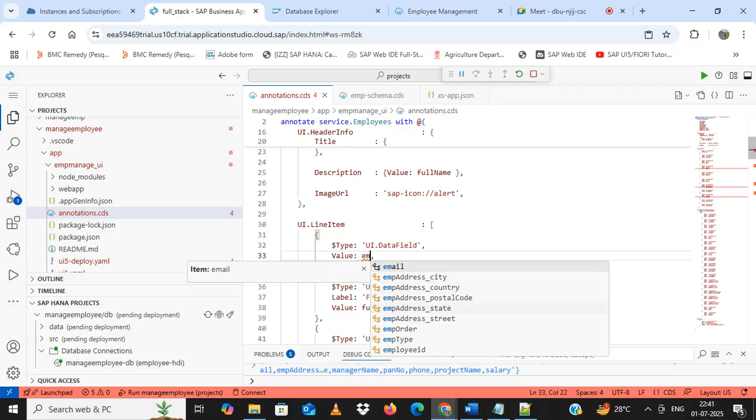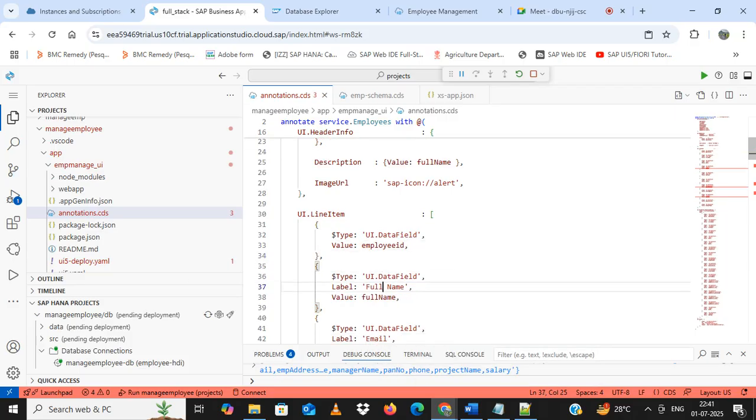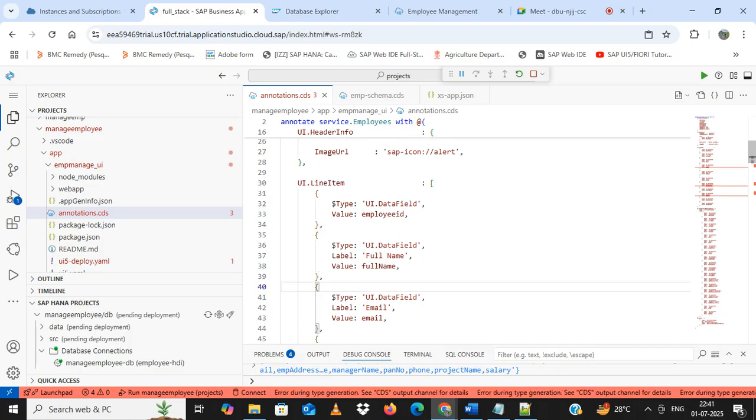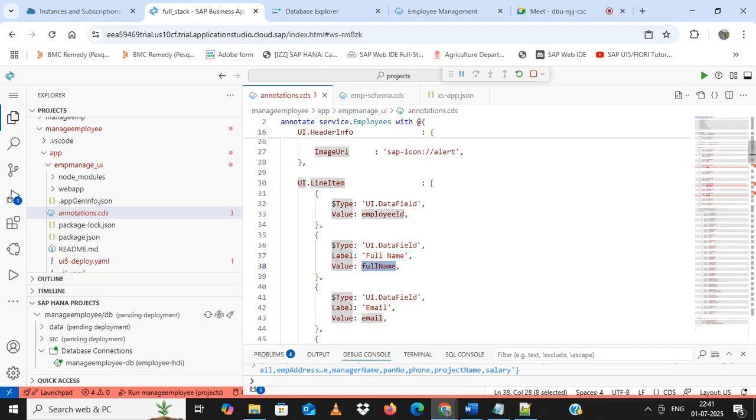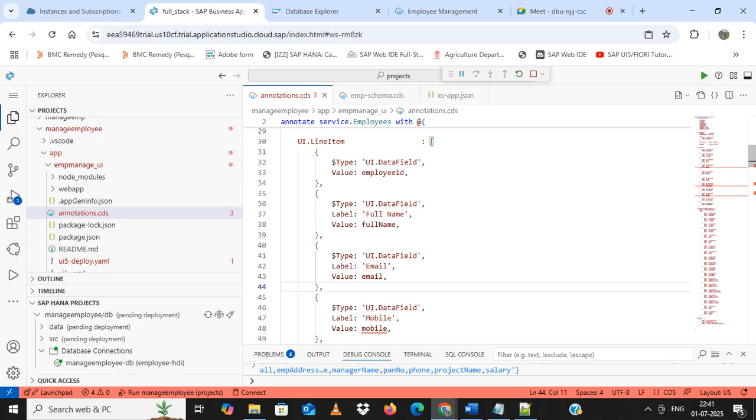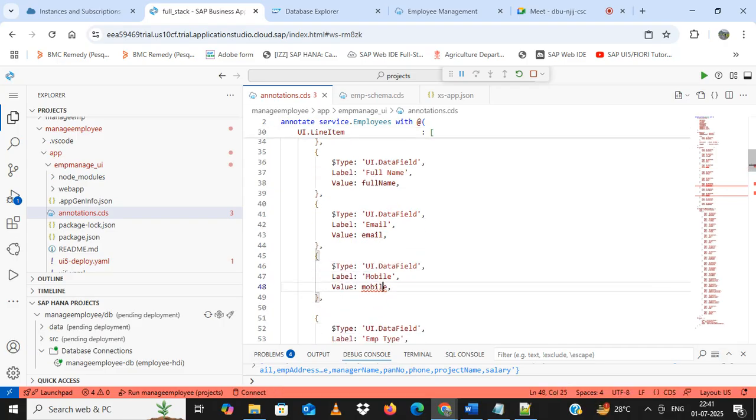So here, employee ID, select. In the same way, let's say if you have a label, then you can pass the label, a local label. So here it's full name, and then again value: full name, it's a backend property name. Again it's a label, and it's a backend property name. Again mobile, okay, mobile is not there.